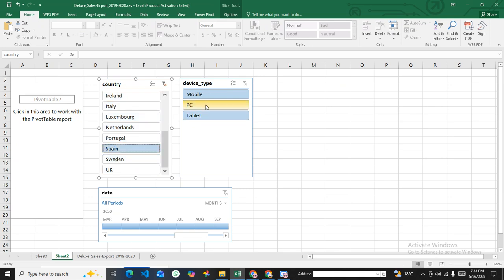So let me select a random country again, Spain. Spain had all devices. What about in the year 2020, month of April? Which devices were there? Let me select April here. All devices were there. What about May? What about June? For this, it seems everything was there. Let me clear everything. Let me click on Luxembourg. You have all devices for the month.